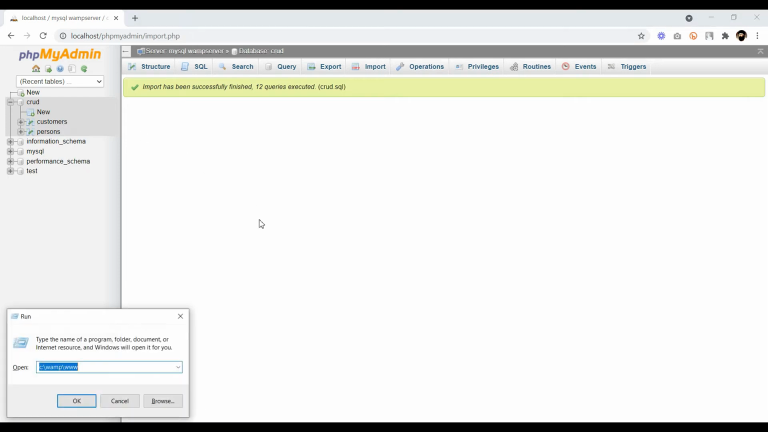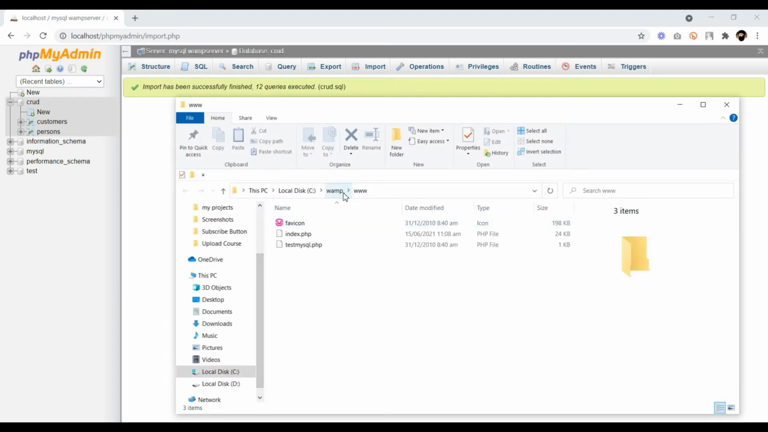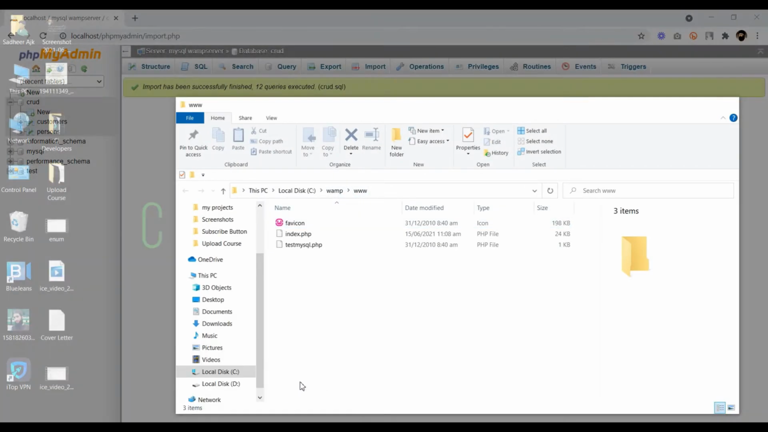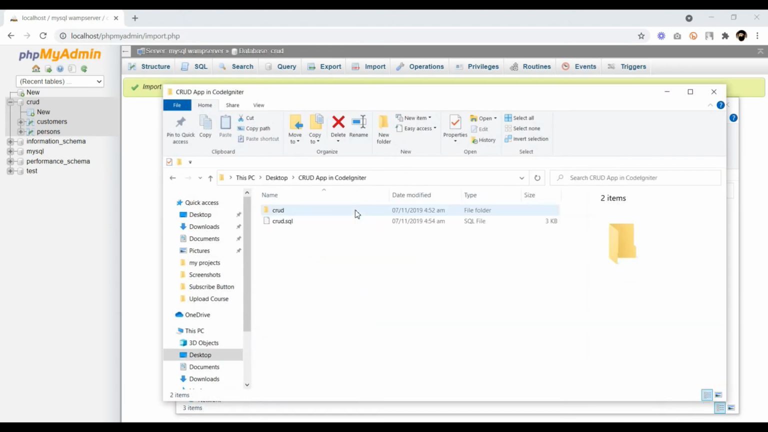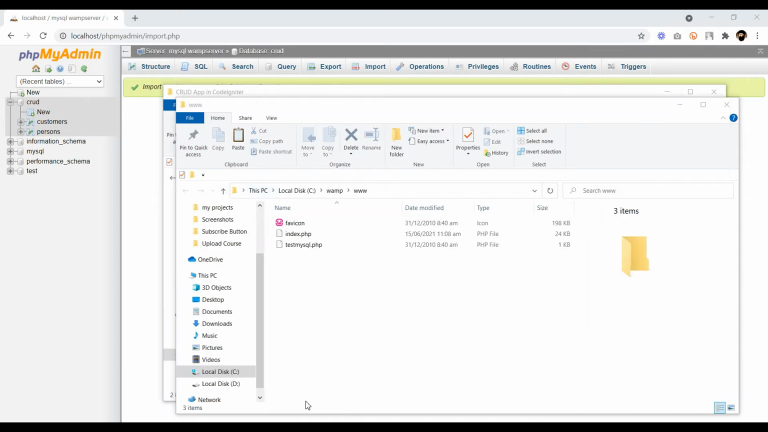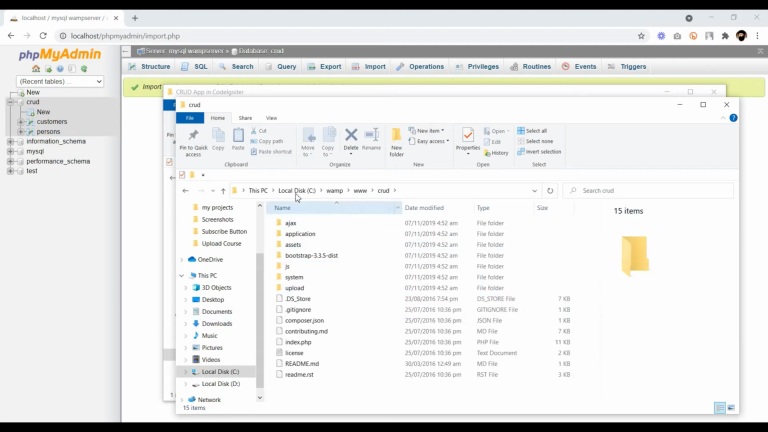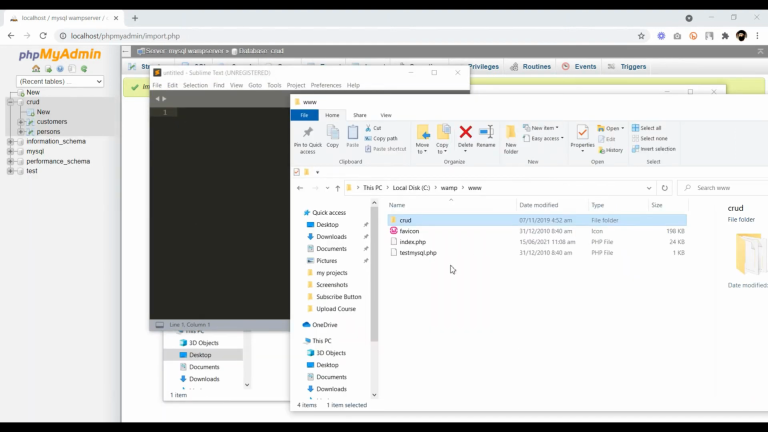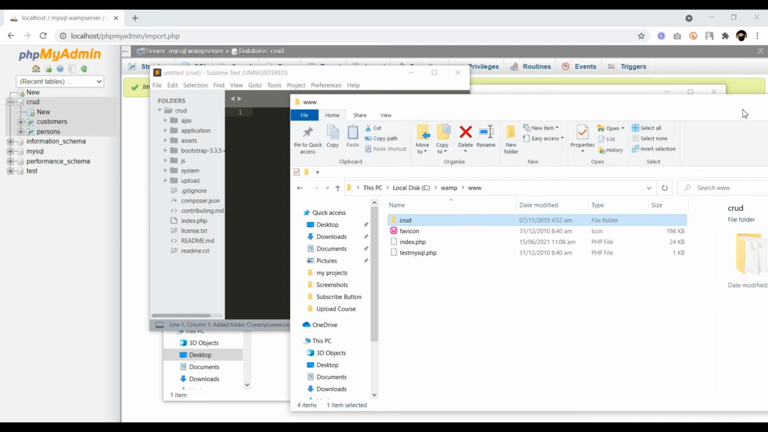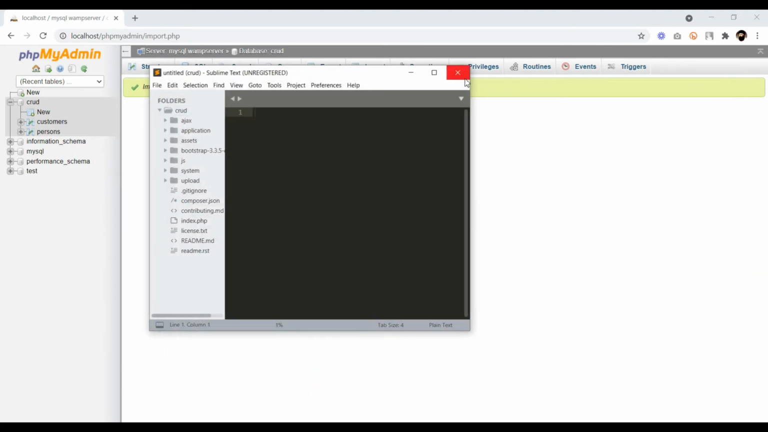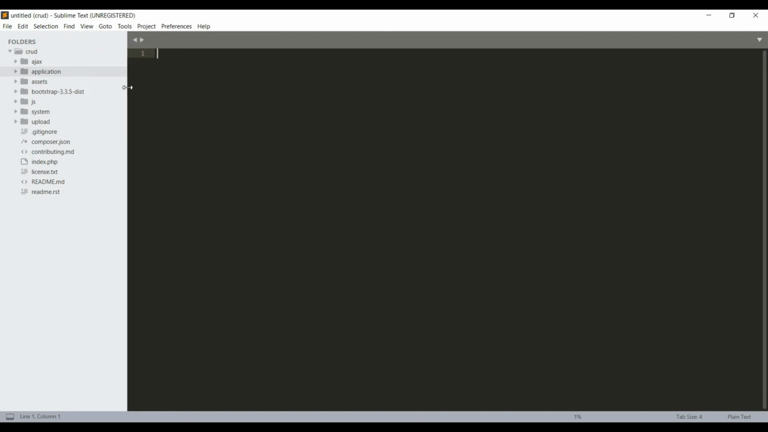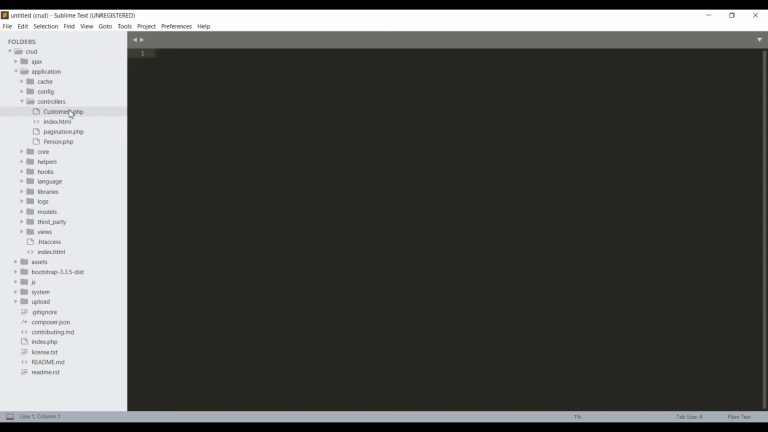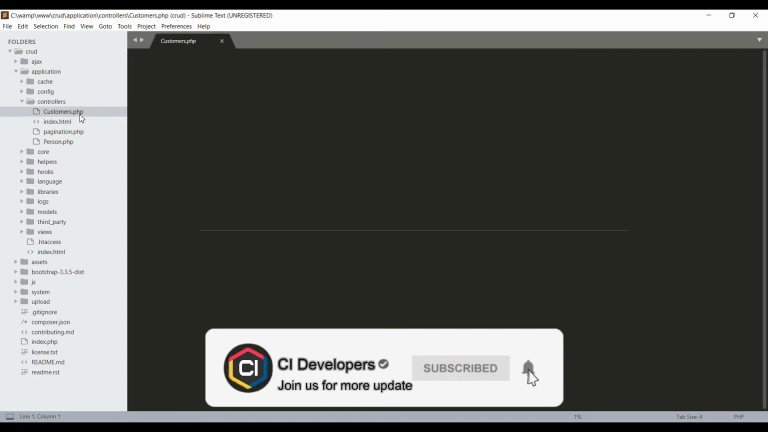Now we are going to paste the application in the WAMP folder. Just copy that CRUD here, then paste it in the www folder, CRUD. Now open that folder in your text editor and just drag that folder here. Open that folder, application, controller, then customers.